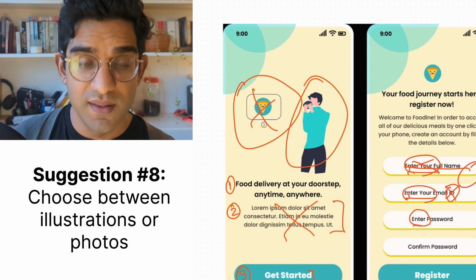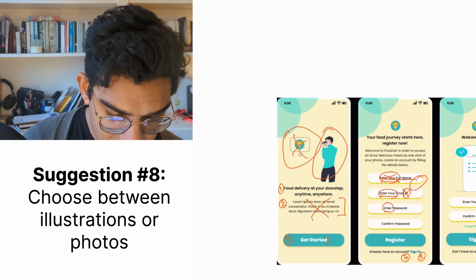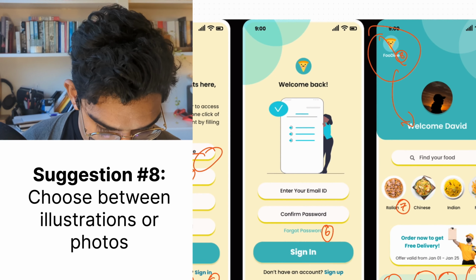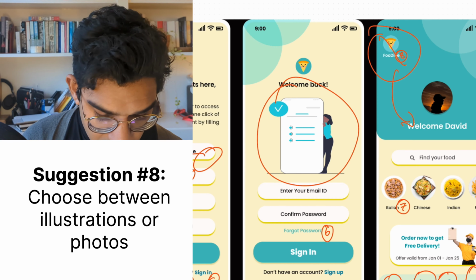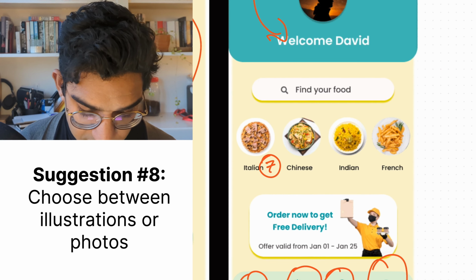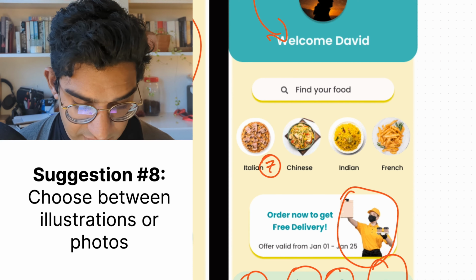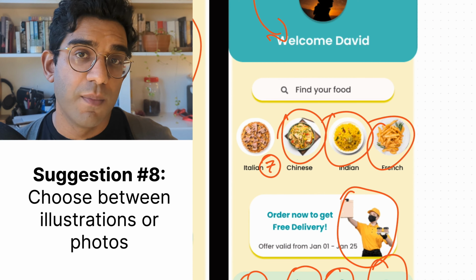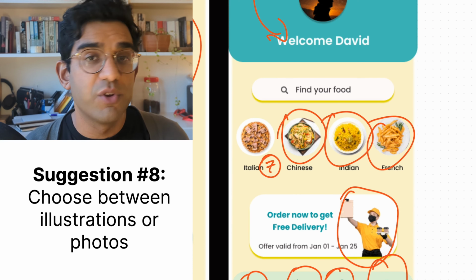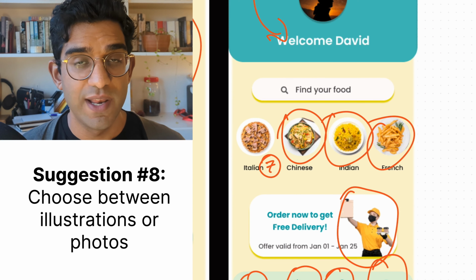And when thinking about the illustrations, looking at the rest of the app, we've got another stock illustration here, which again doesn't feel super high quality, but then on the next page we're using photography. So we've got a photo of a delivery driver there, and then photos of all these categories of food. So I think being consistent with choosing between photography or illustration will really help.